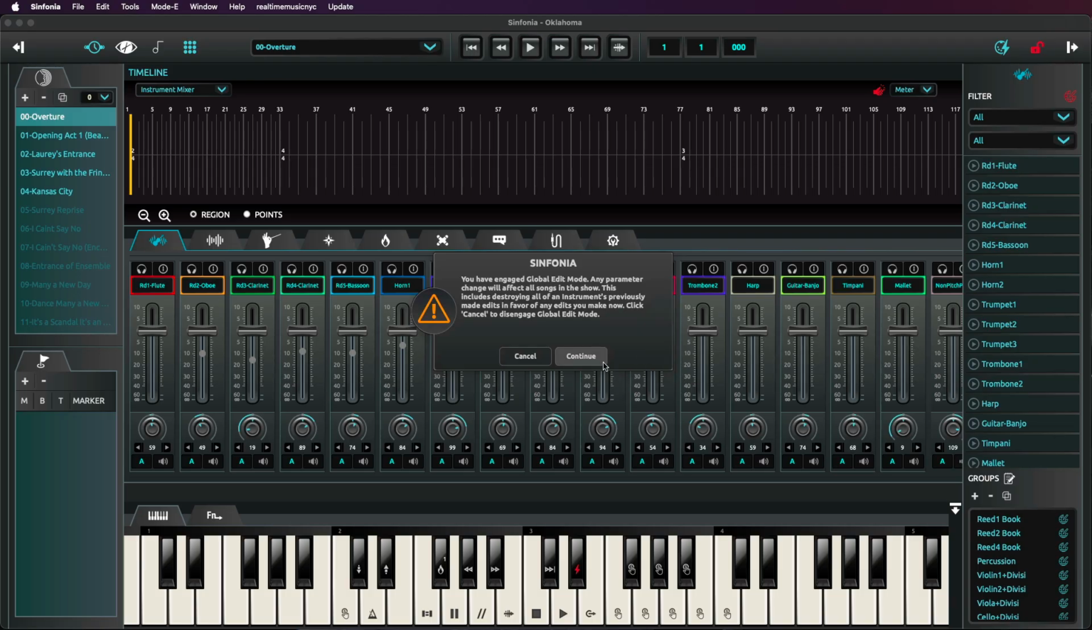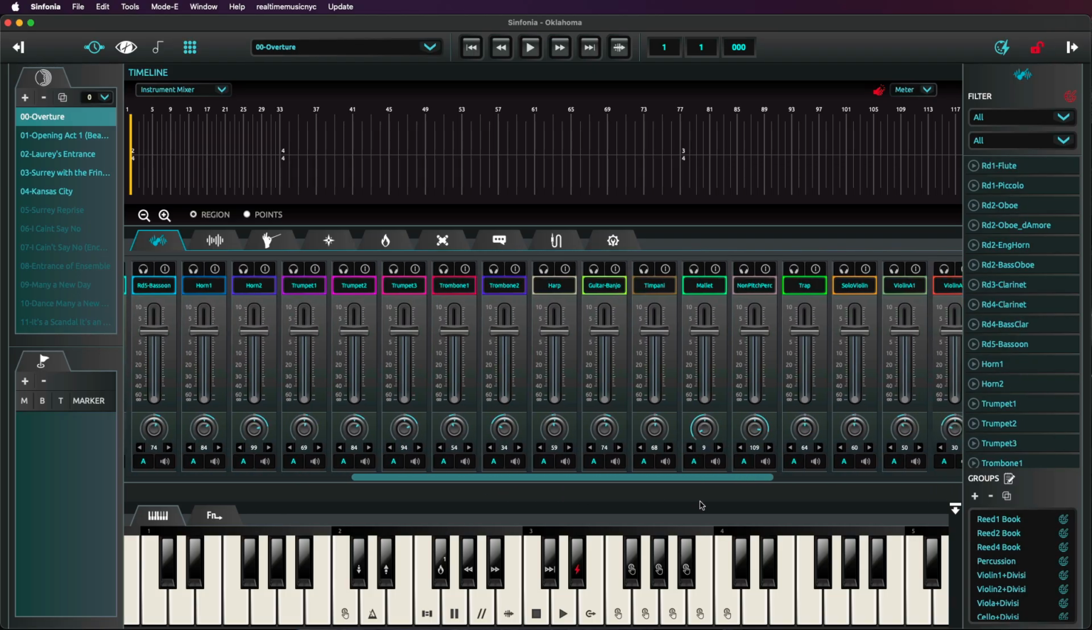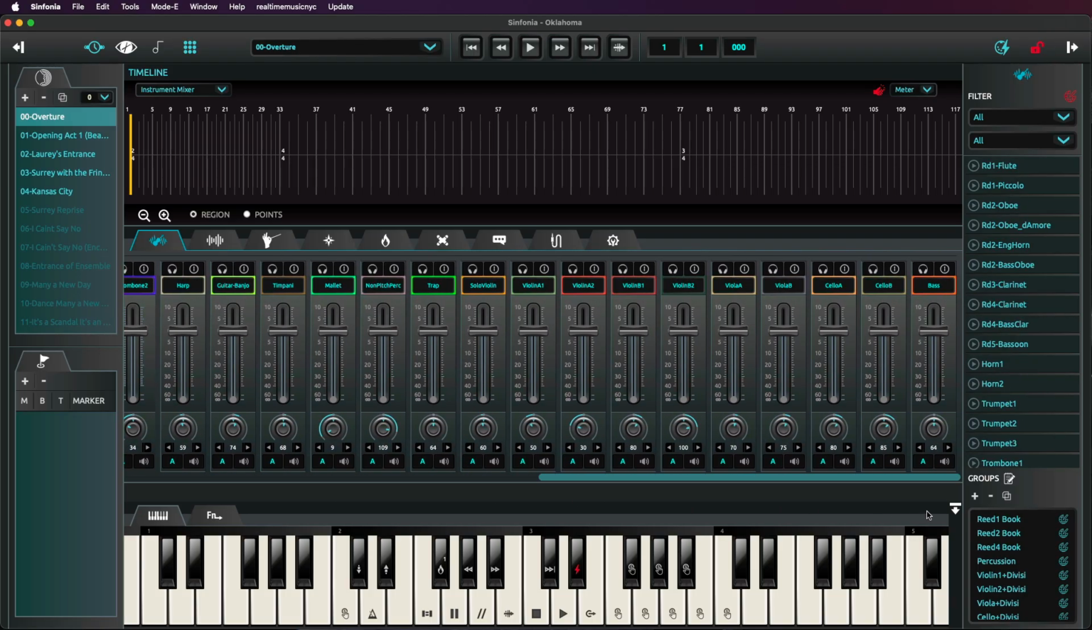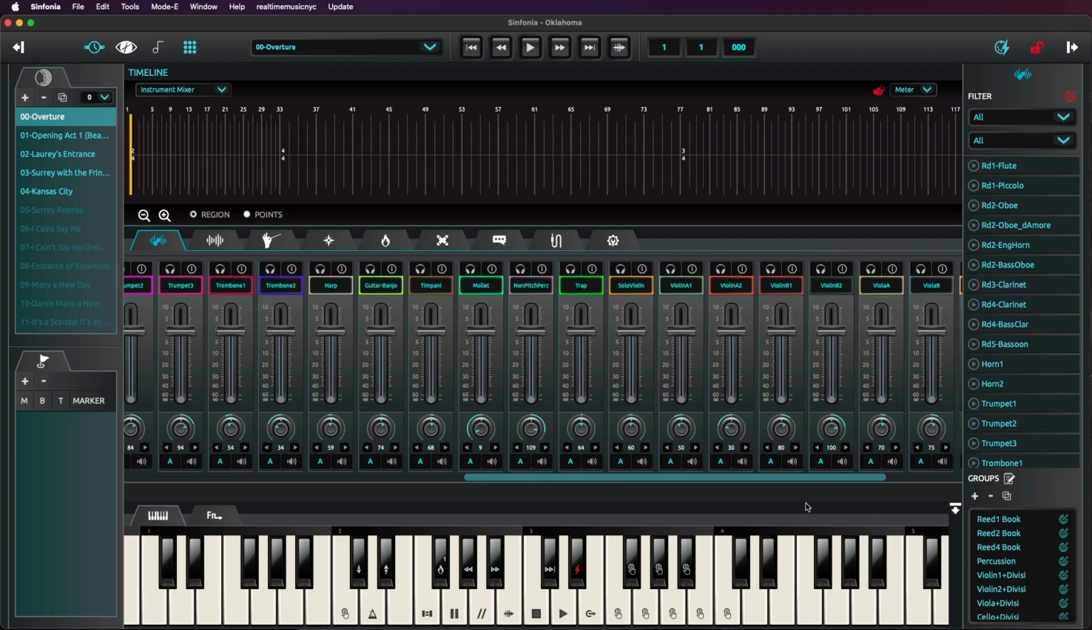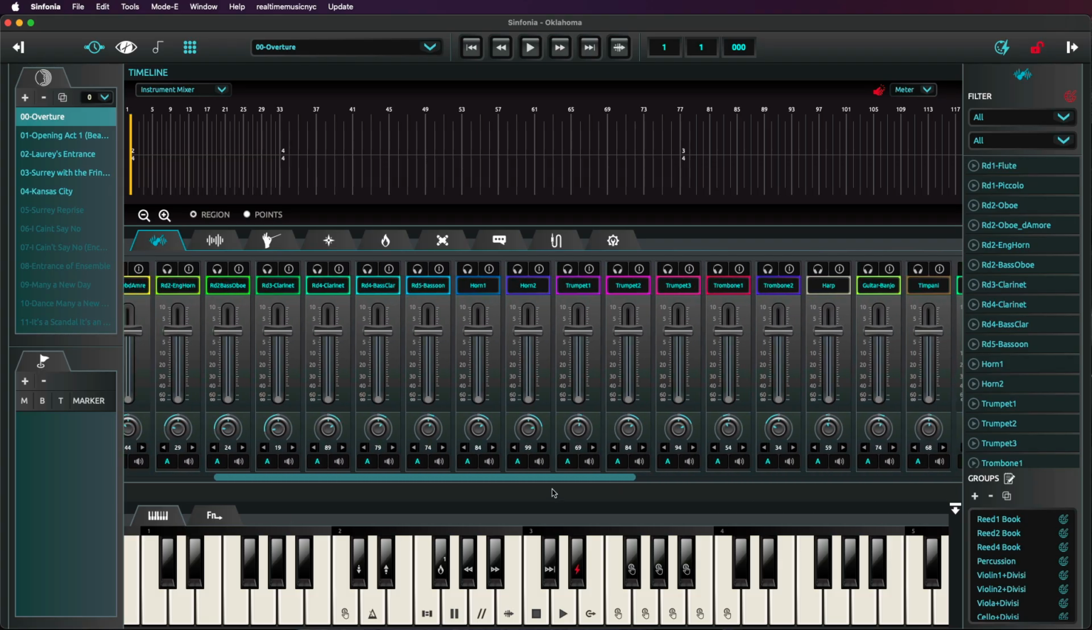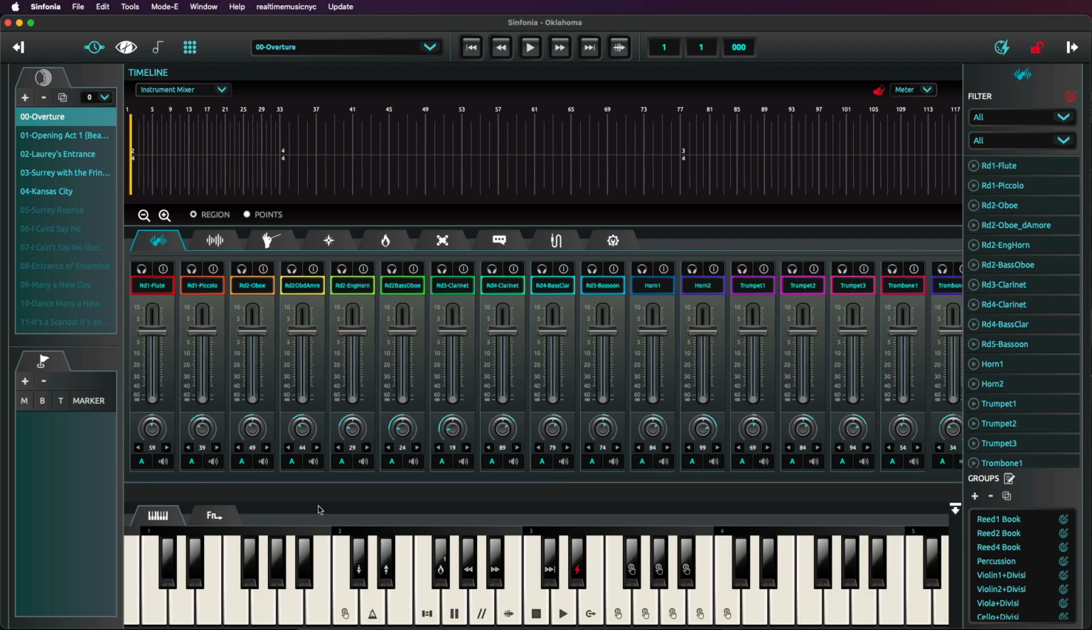We'll click Continue. Now the rest of the instruments across the entire show have popped into place, and we could change things like volume, muting, and panning in one fell swoop. Note that output assignment for instruments is always global. We won't make any edits for now, but let's go ahead and hone in on one instrument fader.